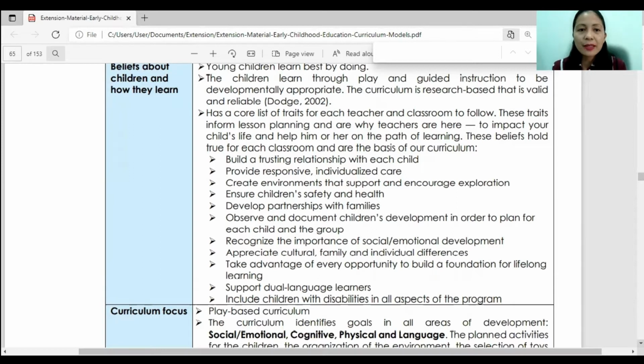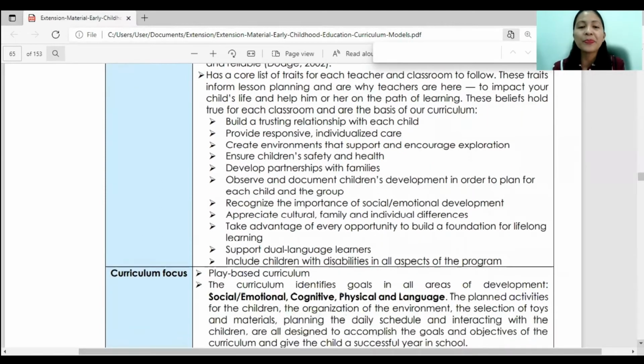Next, this curriculum has a core list of traits for each teacher and classroom to follow. These traits inform lesson planning and are why teachers are here to impact the child's life and help him or her on the path of learning. These beliefs hold true to each classroom and are the basis of the Creative Curriculum. What are these beliefs?